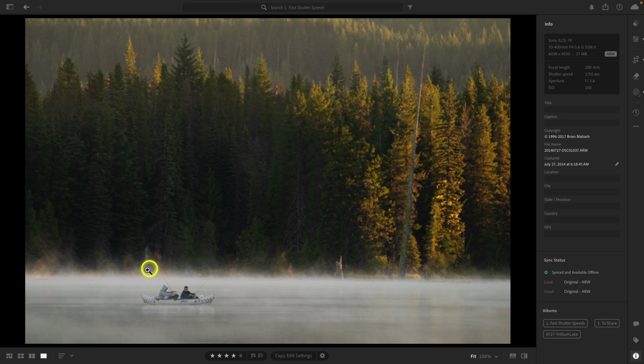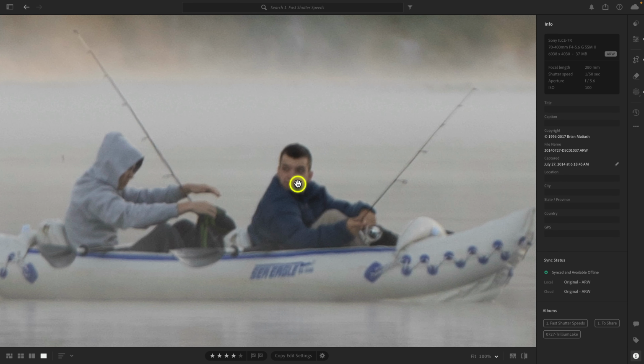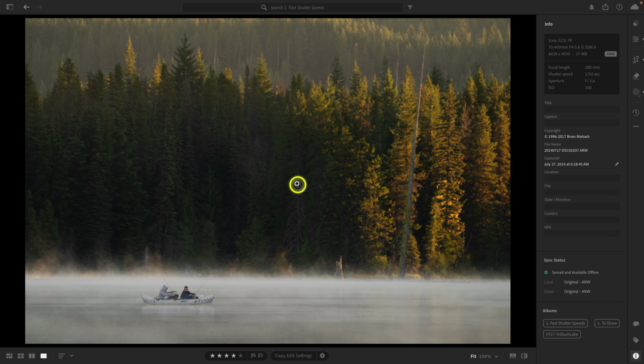Same thing here. As you can imagine, these guys, even if I zoom in, you can see the detail is not super sharp. But again, when you're looking at it in the proper composition here, you would never notice. But these guys are constantly moving. They're not moving fast, but they are moving, which is why I ended up going with a 1/50th of a second.